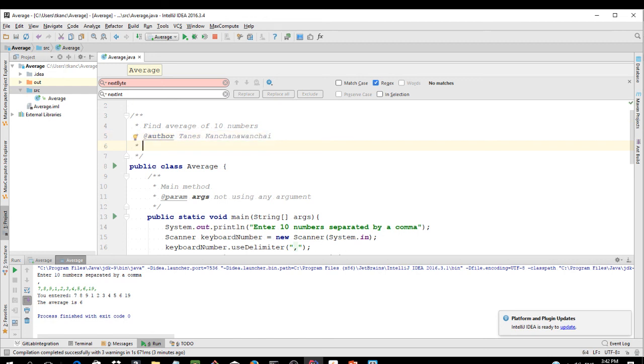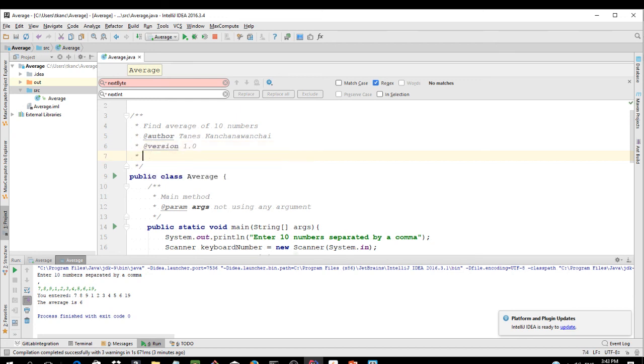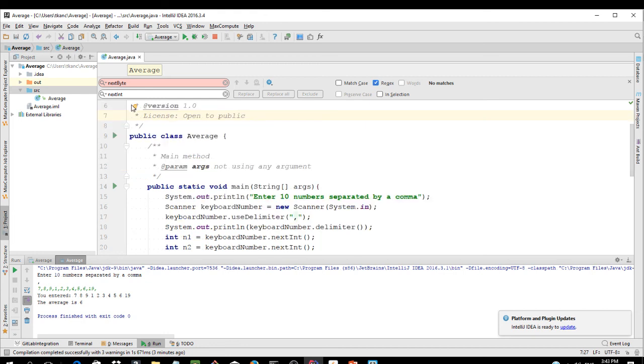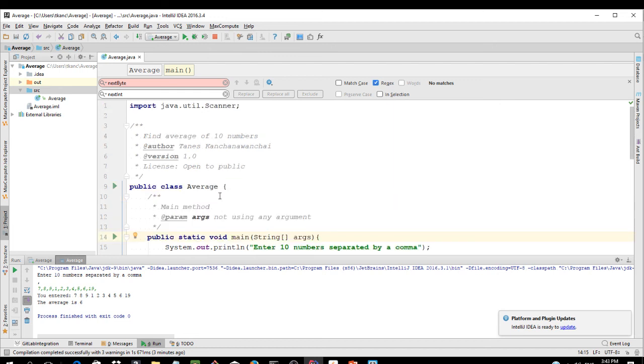And then you can just do date, right? Like when did you create it? Like they have version number 1.0, something like that, and the license of your code, right? Okay, open to public, something like that. Or you want to make the license, just ask for permission before you use, something like that, right? Email me.